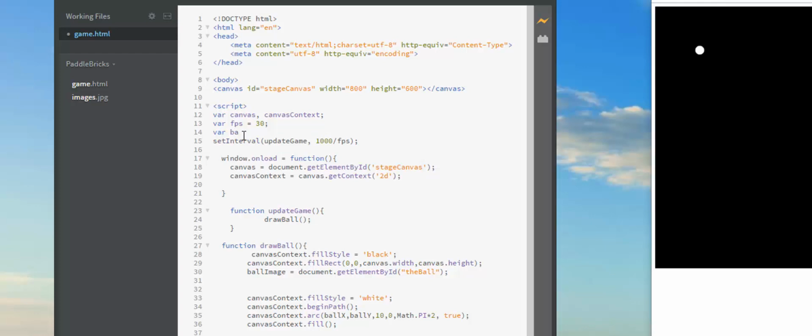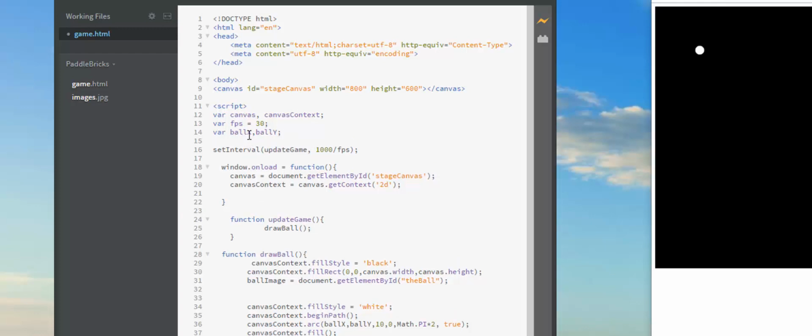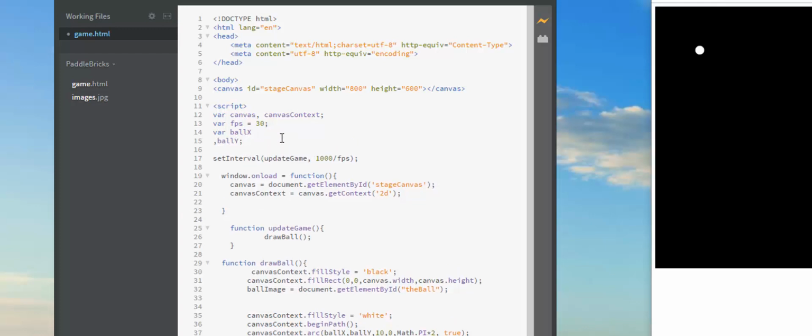Ball Y. Actually, I'll put X first. Ball Y. Something like that, right? Now I'm going to go ahead and separate these two because really what I want is to declare what these will be initially. So I'm going to say ball x equals 100 and ball y equals 100.